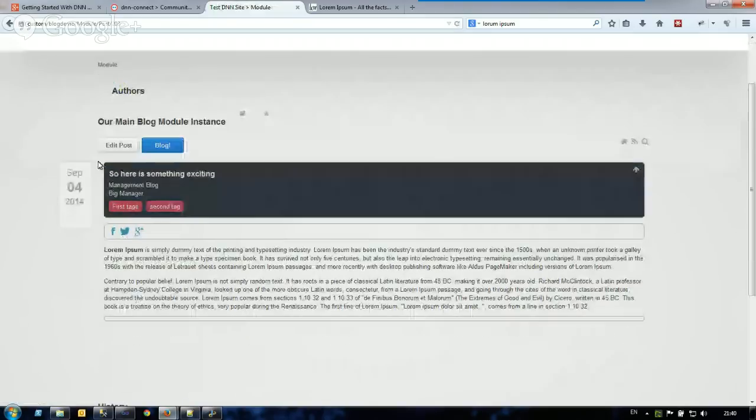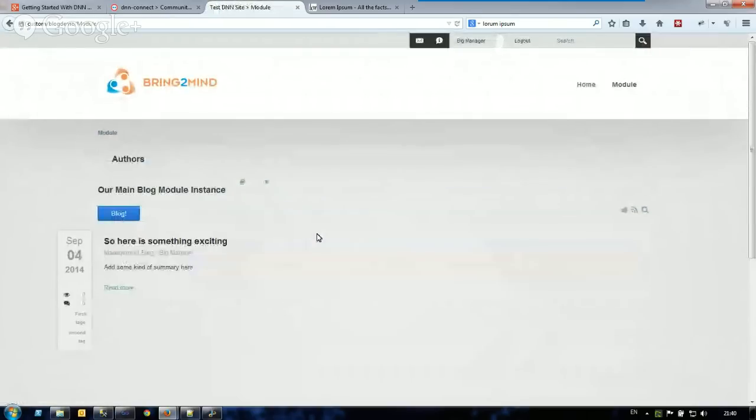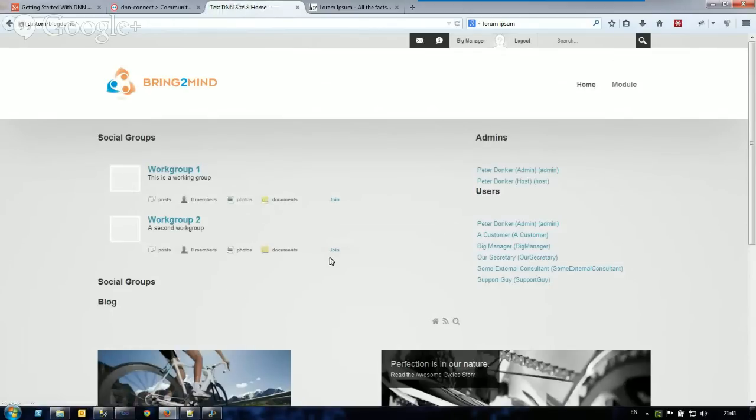Now, that's the detail of the post, and if we go to the module, you'll see our first representation of this. Now, the thing is, this is all driven by templates, so this layout can be changed quite easily, and I'm going to do that now. Let's have a look. I'm going to log in as an admin.